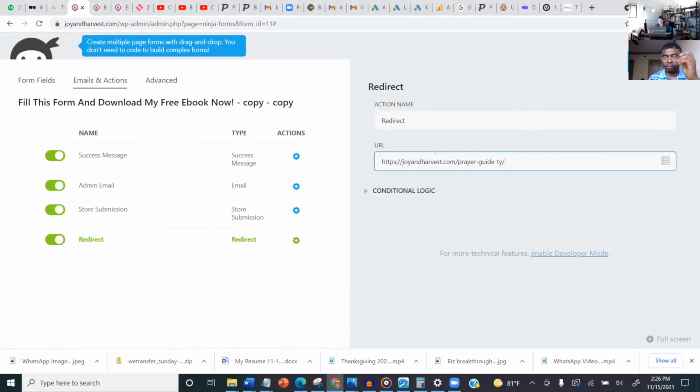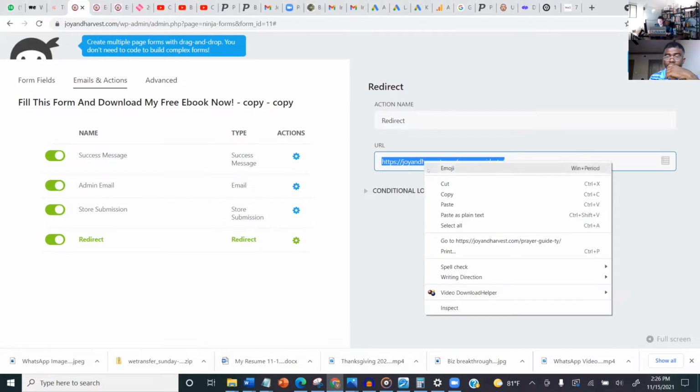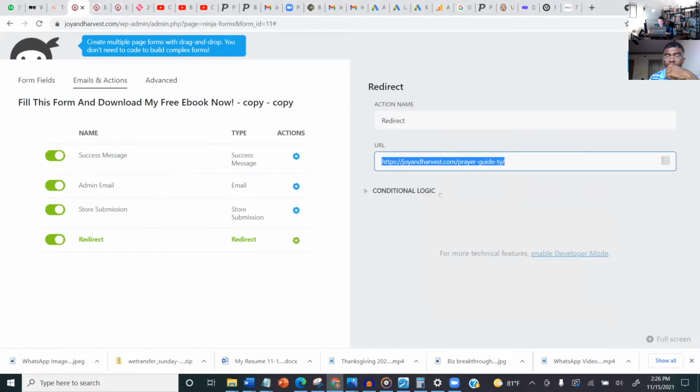Okay. Now I want you to copy the whole link. We want to check and make sure this works so we don't have a problem with this later. So copy this, open a new tab, and drop it in and make sure it takes you to the thank you page.